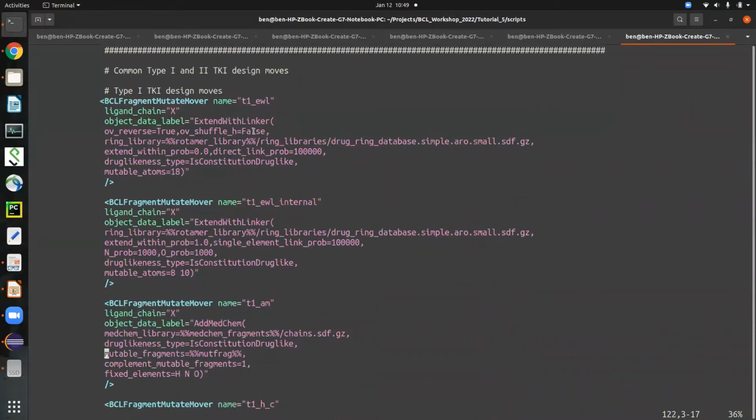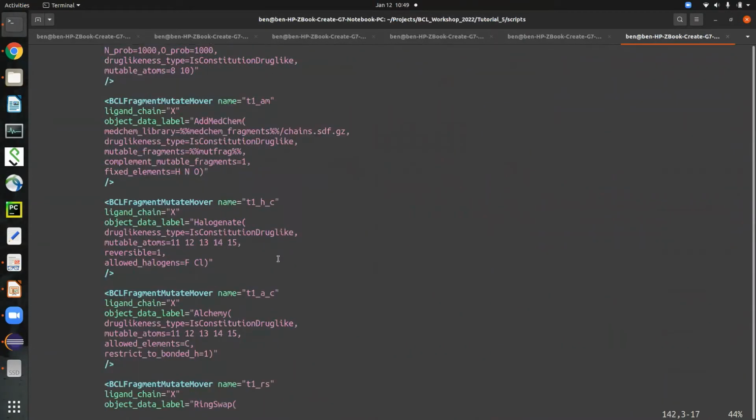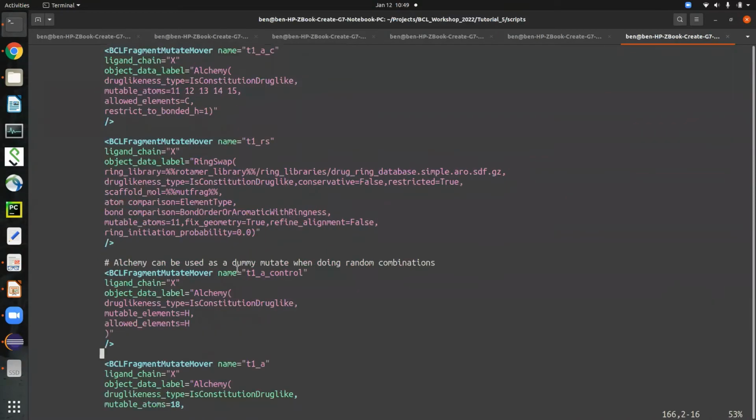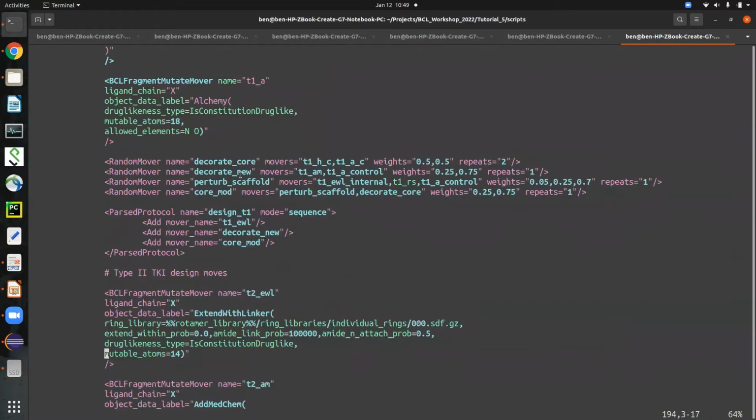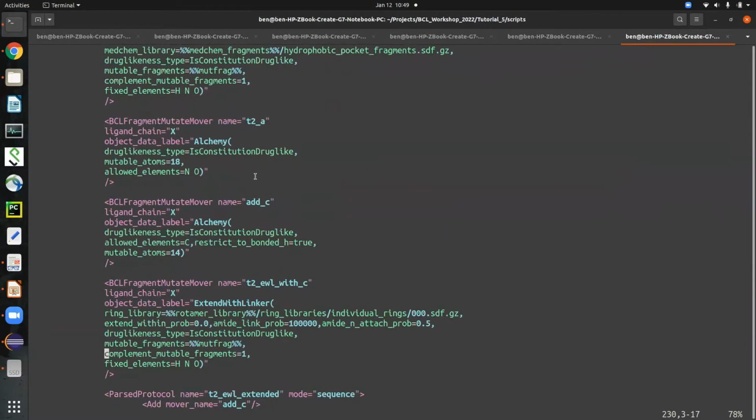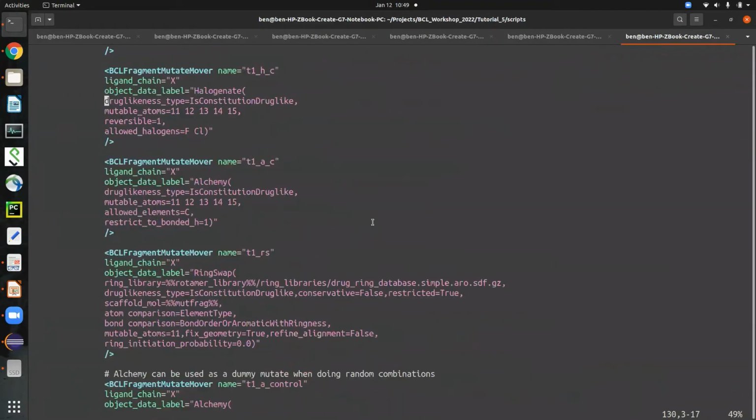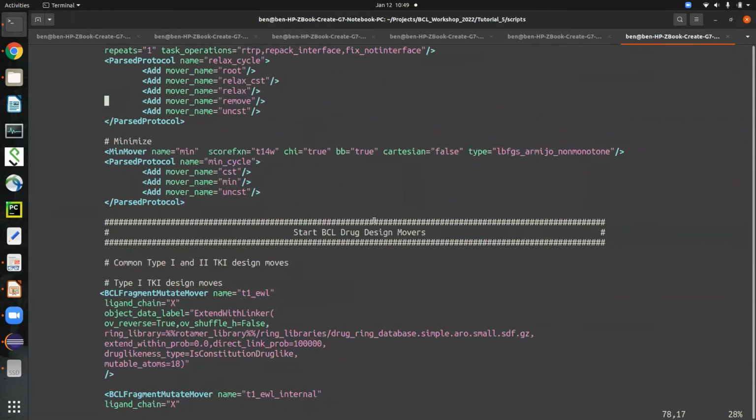So we've got extend with linker, add medchem, halogenate, alchemy, ring swap. We've got all the stuff that we can do, and we can use it with any Rosetta XML script protocol. This is not just limited to Rosetta scripts. This tutorial, and how I do this, is in Rosetta scripts mostly because I have a strong bias toward Rosetta scripts. I like it a lot. You can prototype very rapidly. No redundancy intended. But I should say that you can do all of these things in PyRosetta.